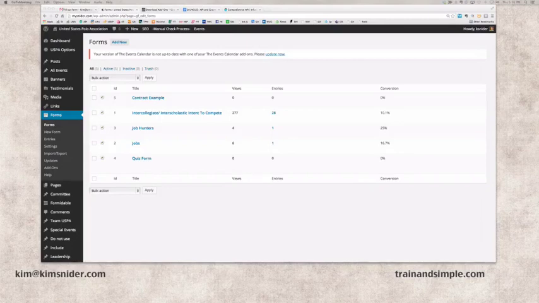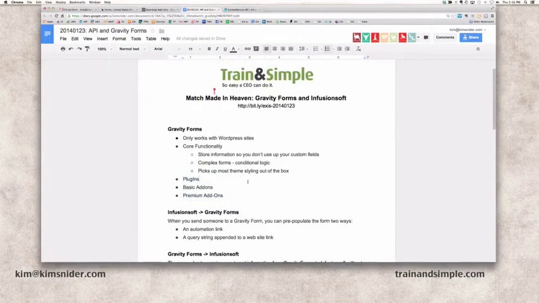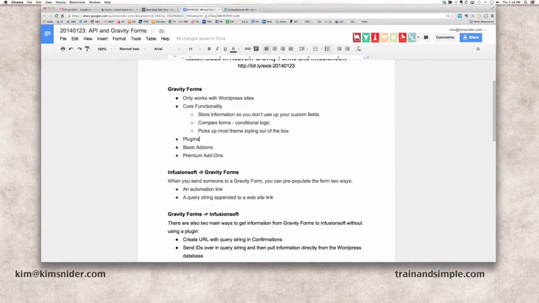But I'll show you how I deal with big batches of information, or information I don't want to pass publicly in a query string, would be the other reason. So we'll do that in just a second here. I don't know that I'm going to need that anymore, but I better leave that open. All right, so let's go back to our form. Let's talk first about going this way, Infusionsoft to Gravity Forms.